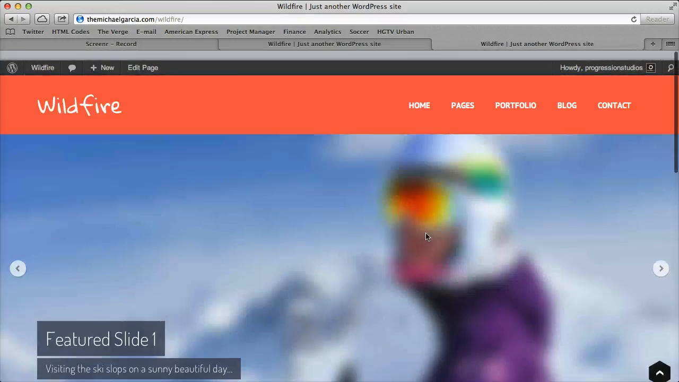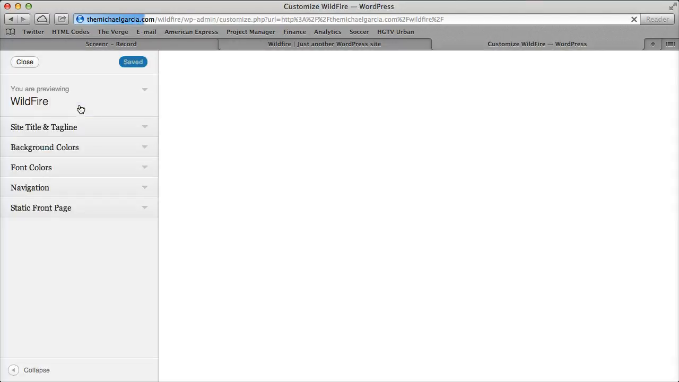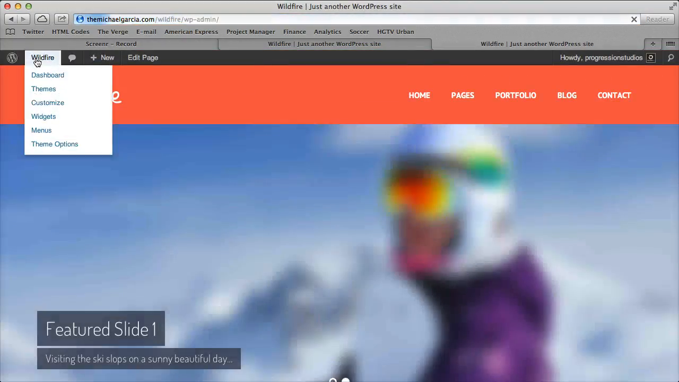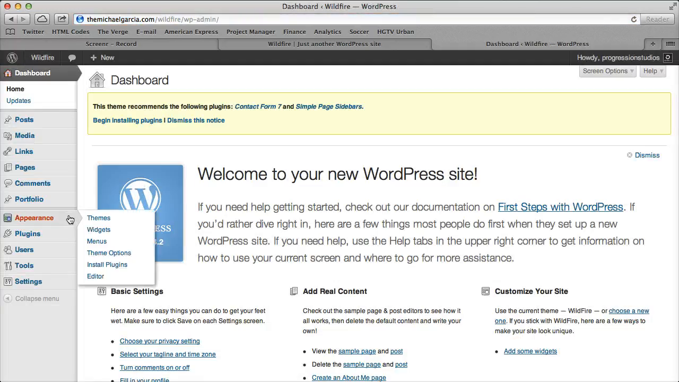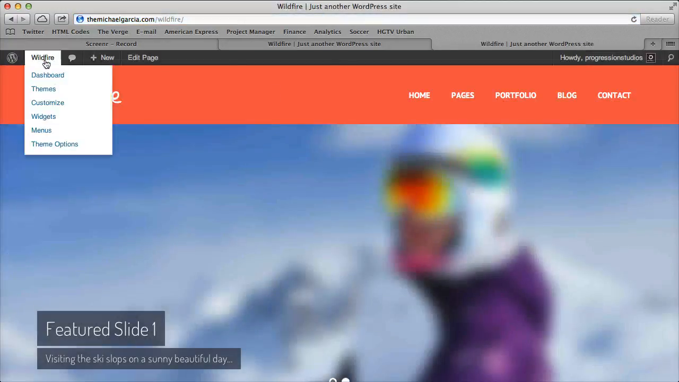So when you're viewing your website, you just go up to the top left and just highlight your website name and go to customize. When you click customize, you get this menu. And one thing to note is if you're in the dashboard, you will not get this menu. So make sure you're actually visiting the site, and then you can go up to the top and click customize.